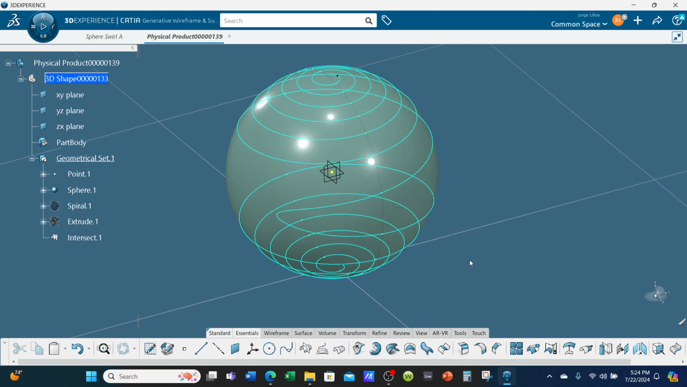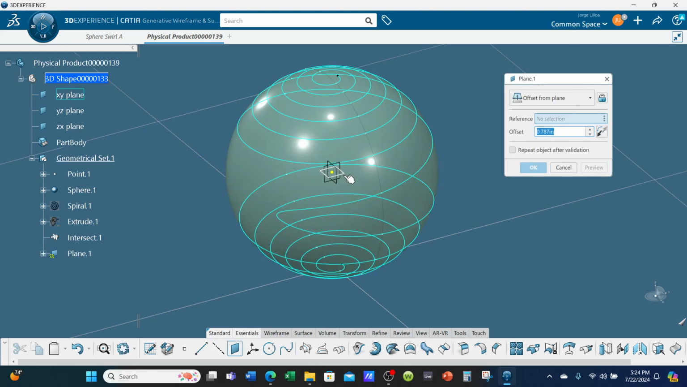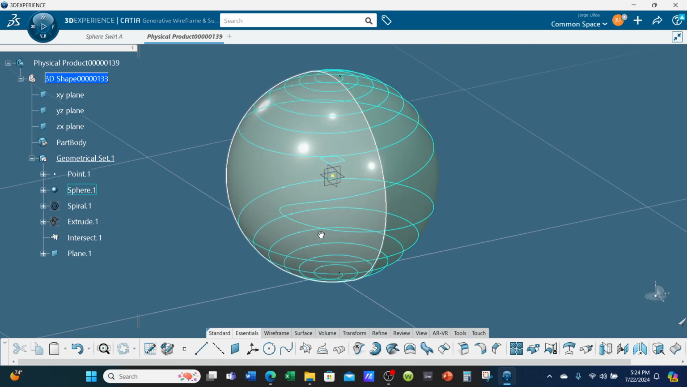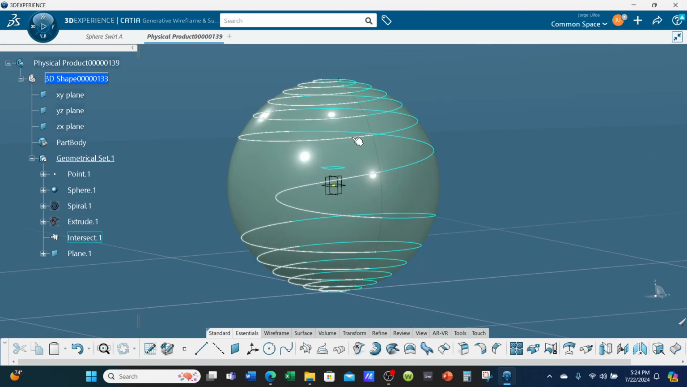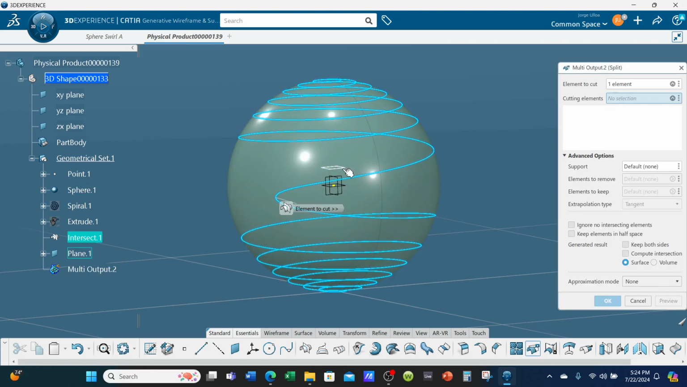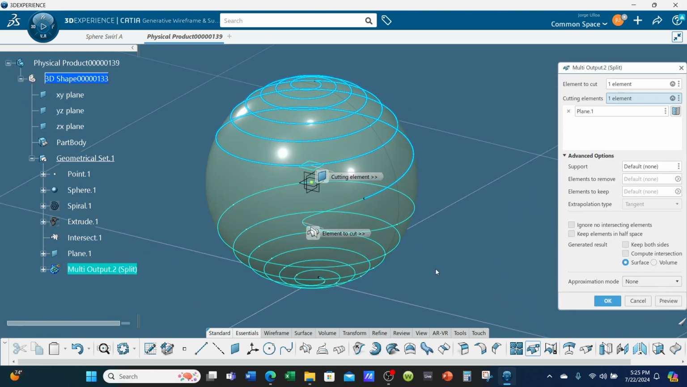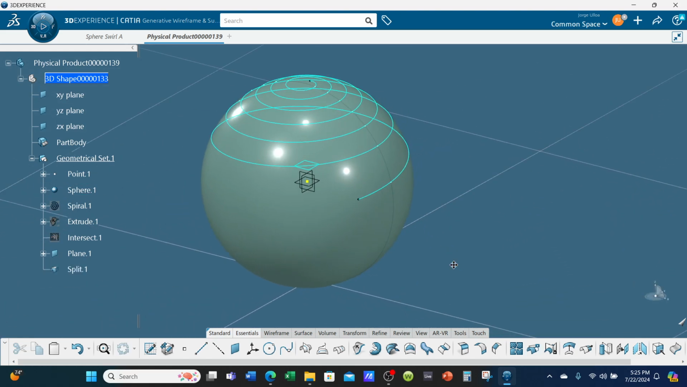So what I'm going to do is I'm going to chop the bottom half. So let's create a plane offset from the XY, and we'll go with a 2-inch offset, and we're going to keep the top portion of this new spiral. So I'm going to select it, I'm going to split it with the new plane. So it's going to keep the top portion, and OK, there it is.